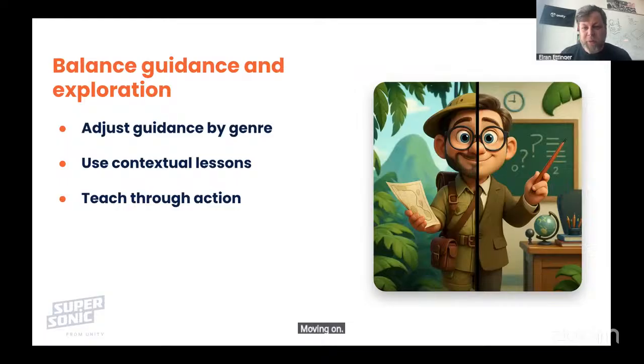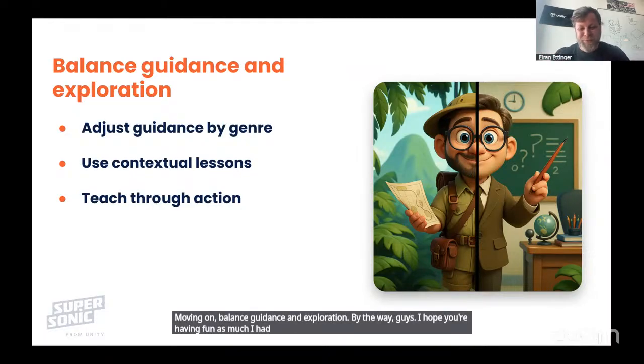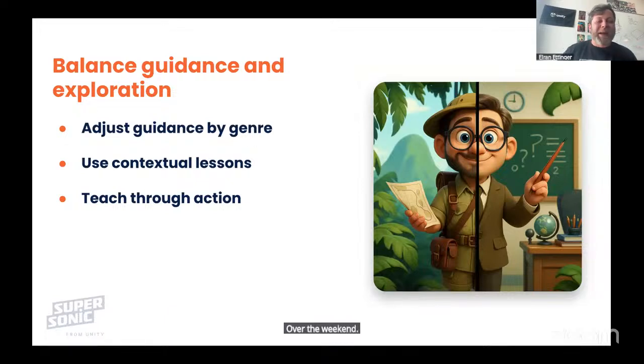Balance guidance and exploration. By the way, guys, I hope you're having as much fun as I had using ChatGPT to create all those images over the weekend. So, balance guidance and exploration.